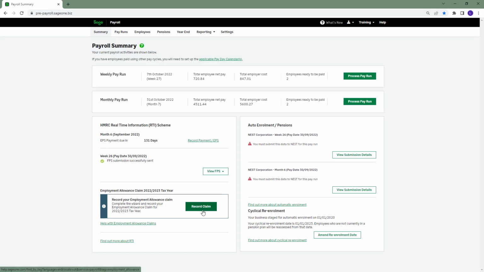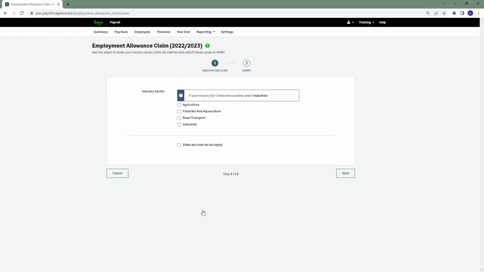So from the 6th of April 2022, if your company is eligible for employment allowance, this will reduce your employer's Class 1 national insurance contributions by up to £5,000 per year. And this will be automatically applied to your P32 report at the end of the month. So you must choose an industry sector before you submit your claim. And if you're not sure which sector applies to your business, you can contact HMRC.